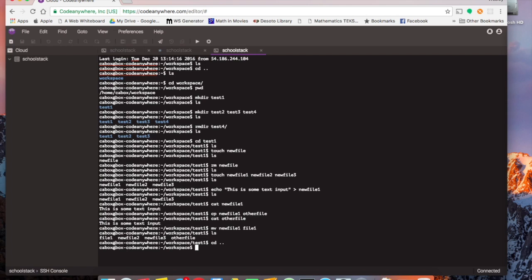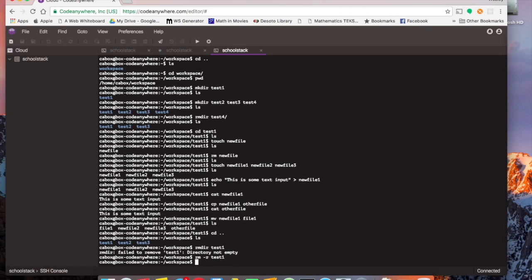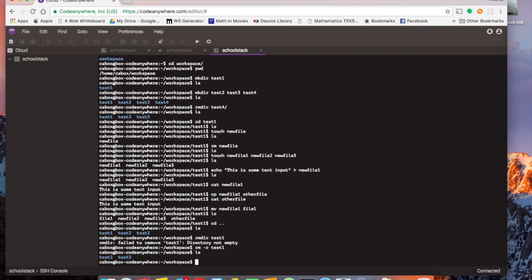We go back up with the cd .. We see that we've got test1, test2, test3. We did all that work in test1, but we want all of it gone. Well, you might think you could do an rmdir test1 and delete the whole directory. Doesn't work. But there is a way, slightly dangerous way, with the rm -r. It means remove recursively. So we can do that, test1, and now test1 is completely gone, never to return.